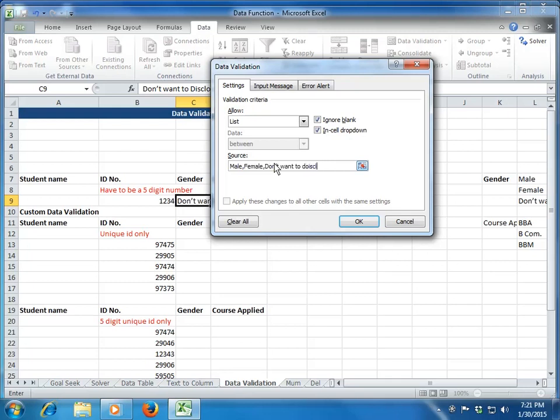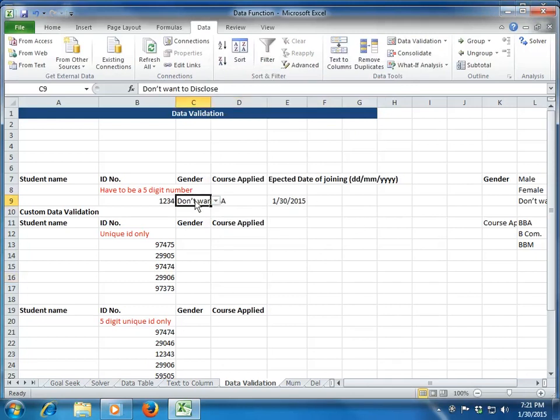You can see that it's not required to put this text in inverted commas because this is just source data and need not be in inverted commas. And I click on OK, right? The moment I click on OK, you see that Excel gives me a drop down button. So the moment I activate this cell, I see this drop down button, and from it I can select any of the 3 options, right? So let's say female.